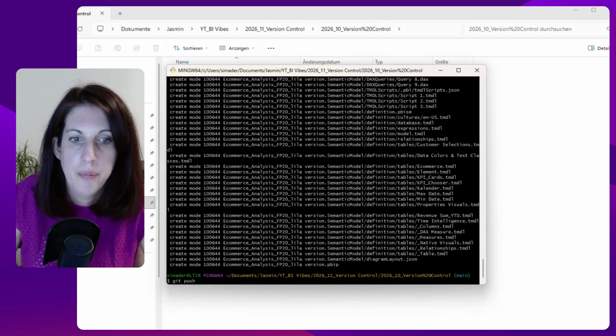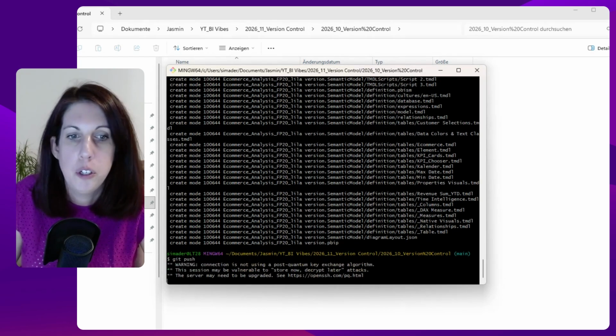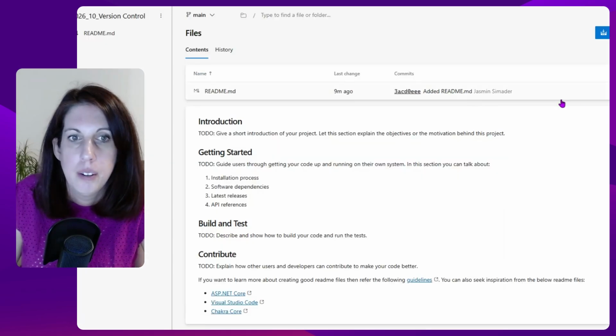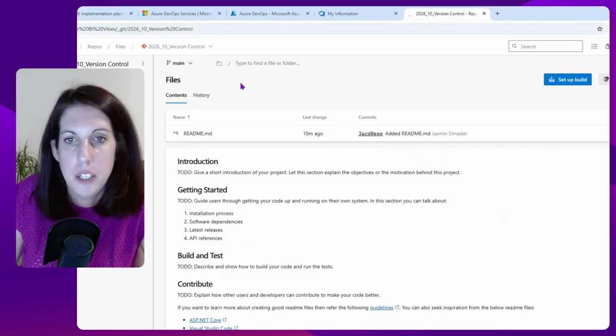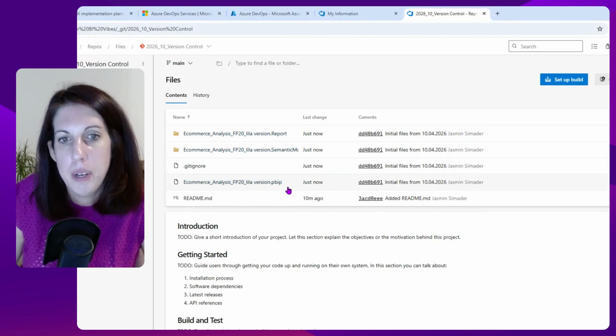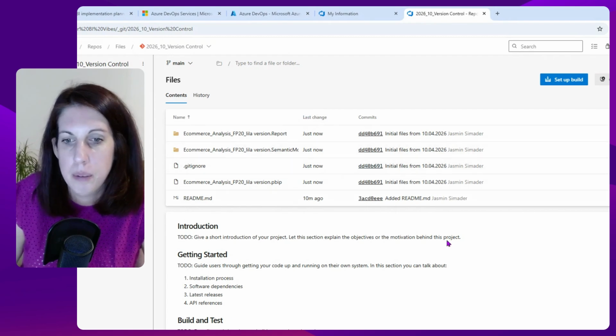Then I can say git push, and it will push them up to Azure DevOps, which means if we refresh, we will see these files here. So you can see the gitignore, you can see the PBIP, the README, the report file and the semantic model.